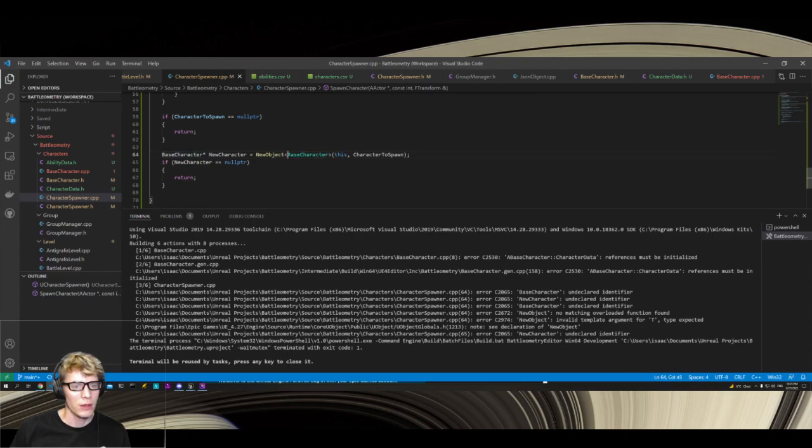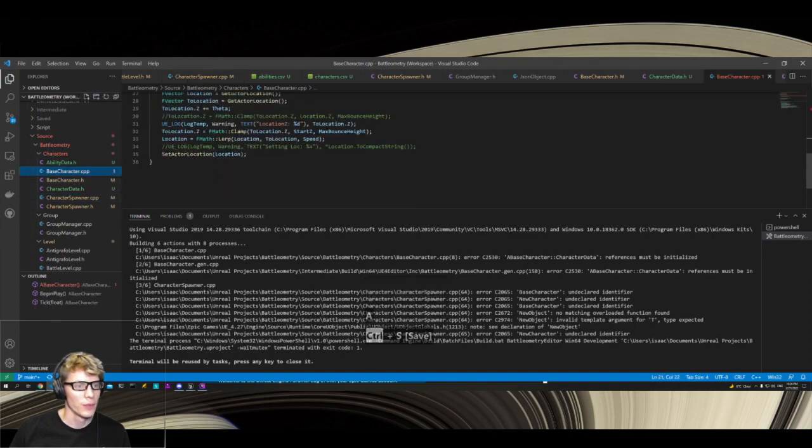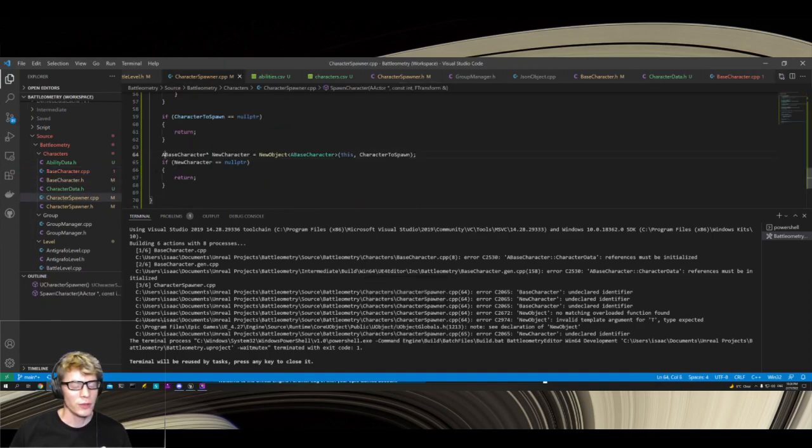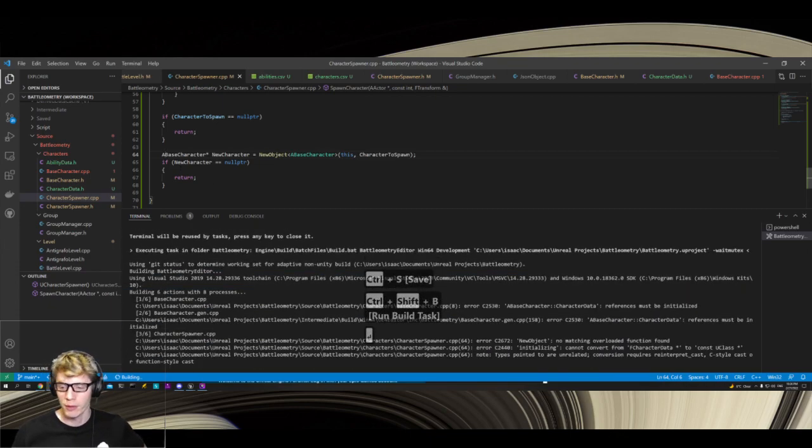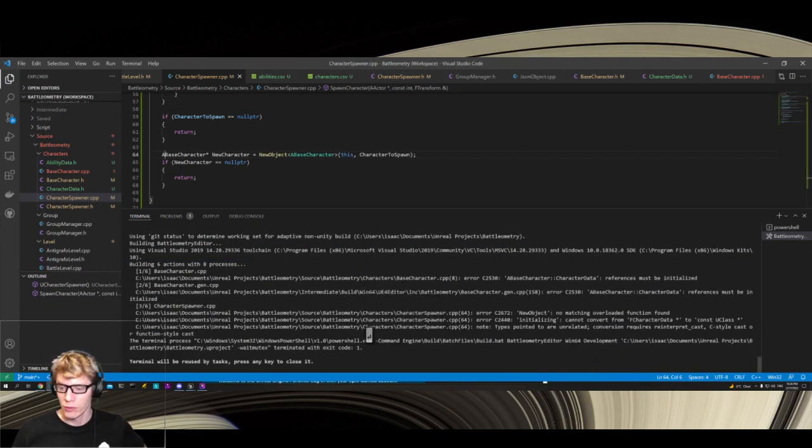It's an A base character because it's an actor, right? Yep. So any object that inherits from an actor is supposed to be prefixed with an A. Anything that inherits from a U object is supposed to be a U. So when it generates these classes for you, it does these things, and sometimes I forget. So that's why that happens. New object, no matching overloaded function found. Didn't think so.